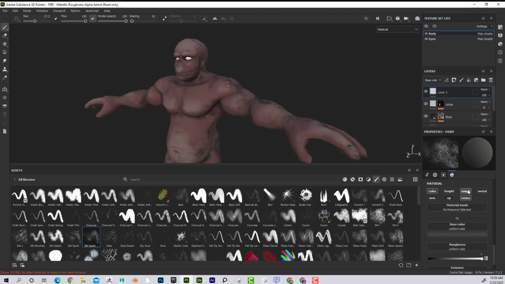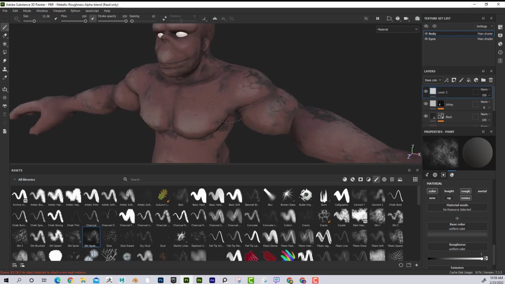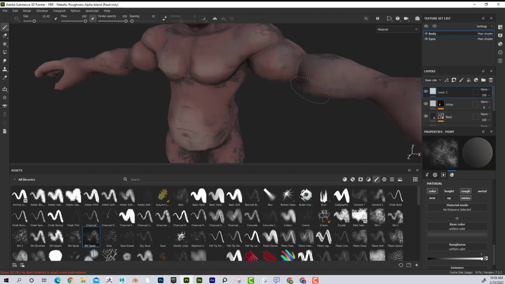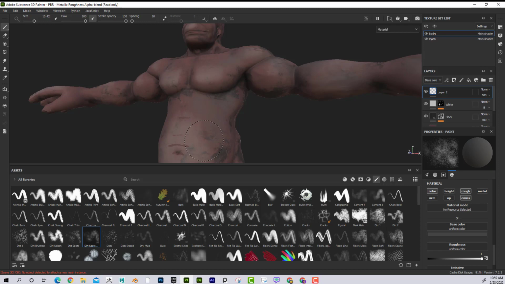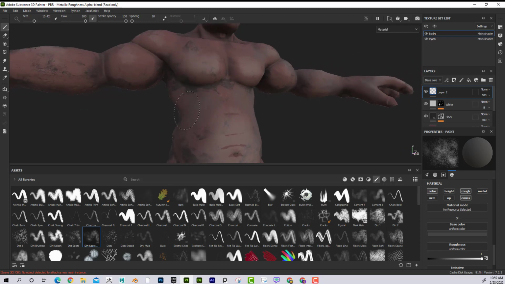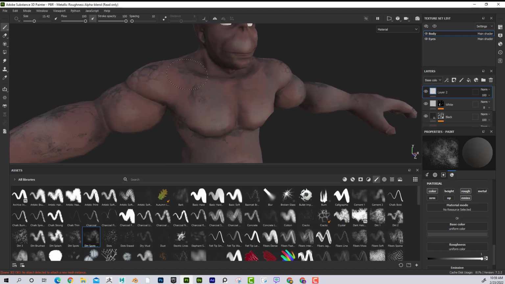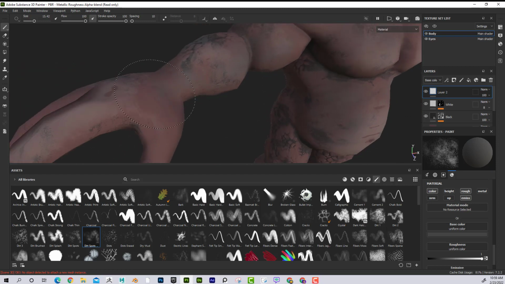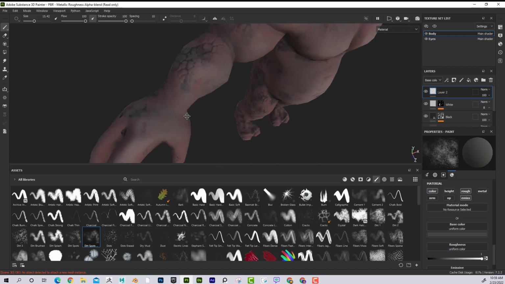Sometimes I like to keep roughness on, because if I turn roughness off, it defaults to something. So now what I can do is come in here and manually paint in areas. And I think the key to organic creatures and that type of thing is to have a whole mess of color, to not have it all one thing.